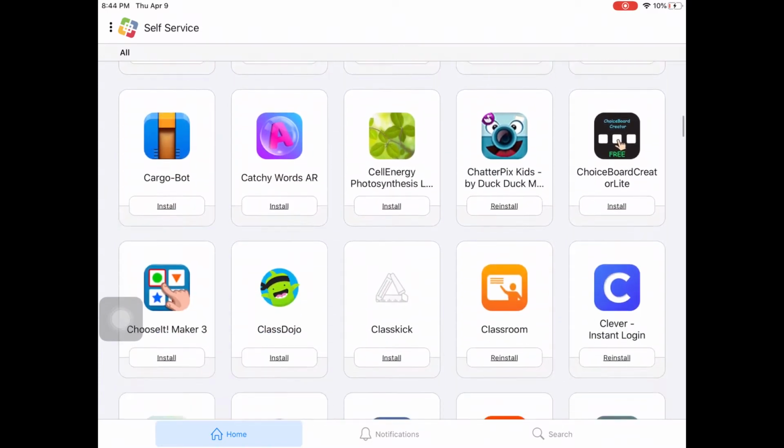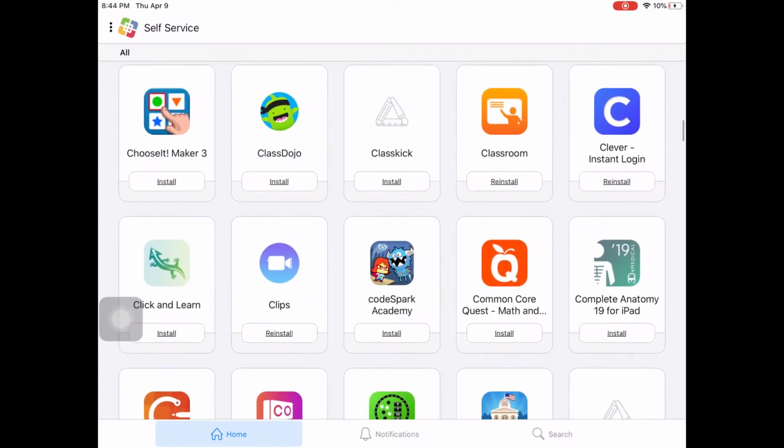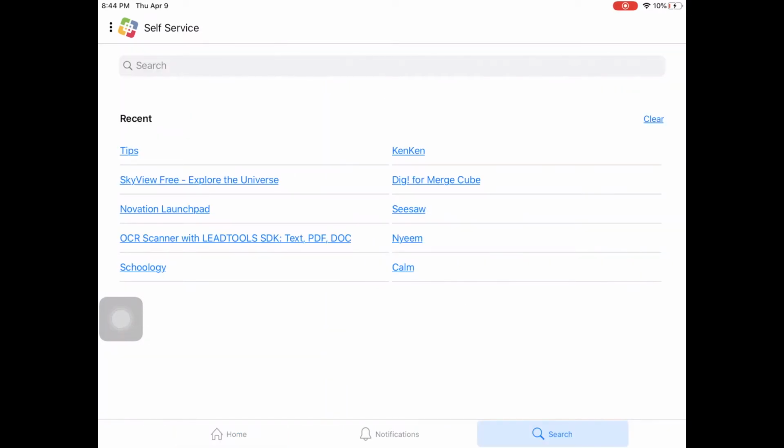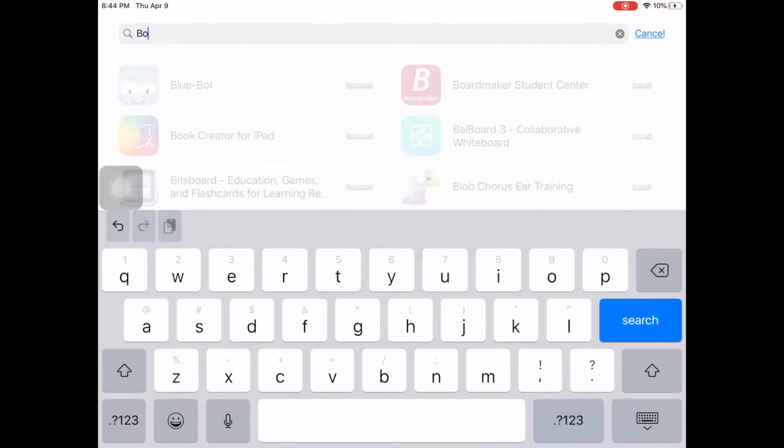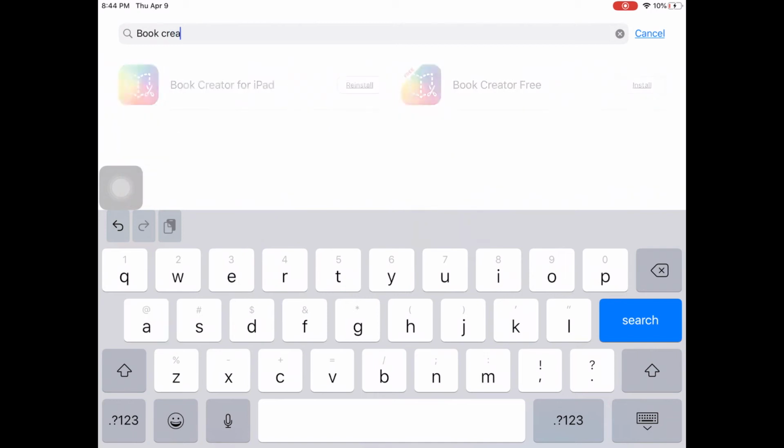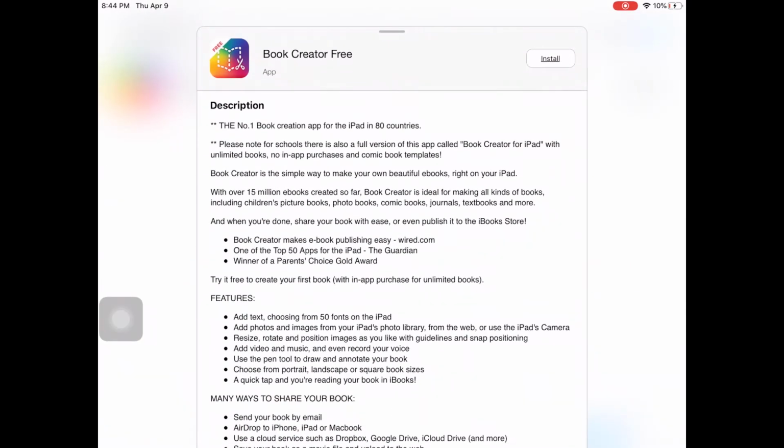If you know a particular app, you can scroll through this catalog until you find the app. Or if you know the name of the app, you can tap on the search tool at the bottom and type in the name of the app. To learn more about an app, you can tap on the app to see the description, and then if it's an app that you want on your iPad, you can tap on the install button.